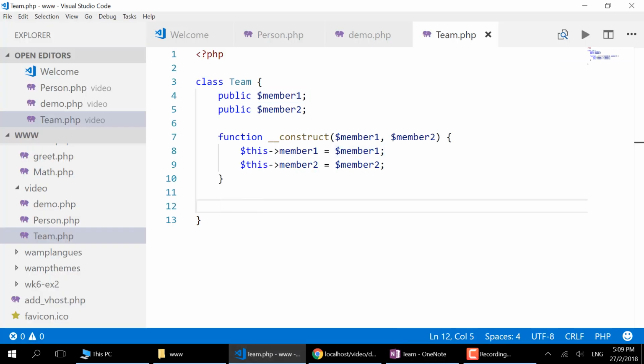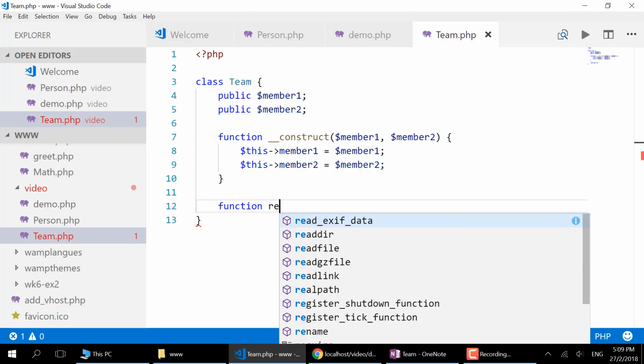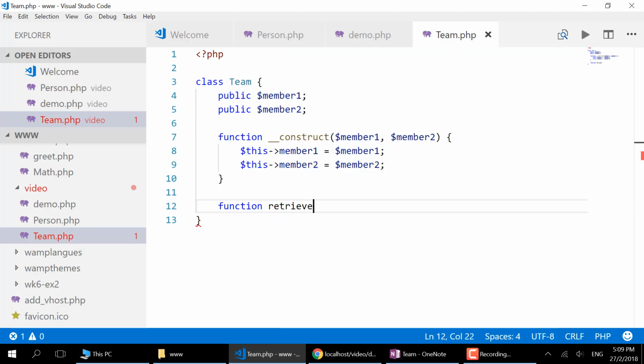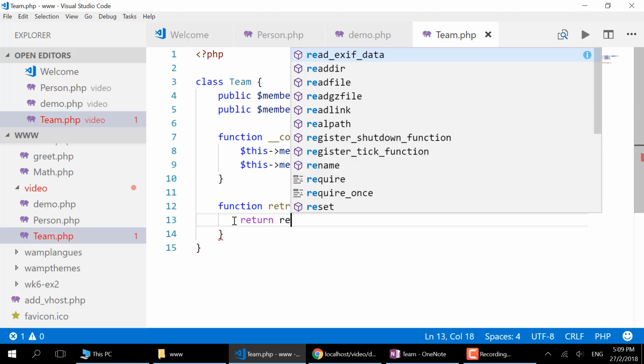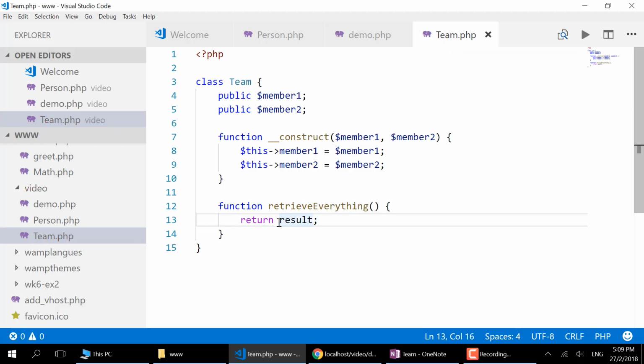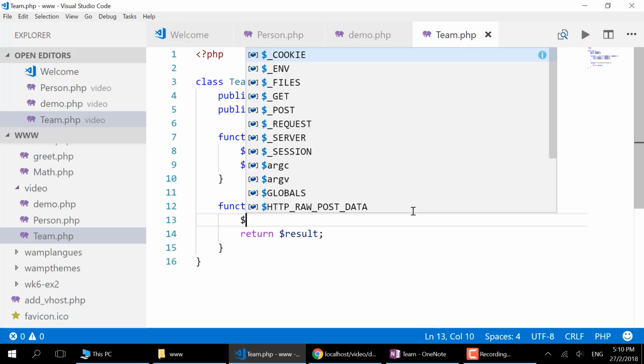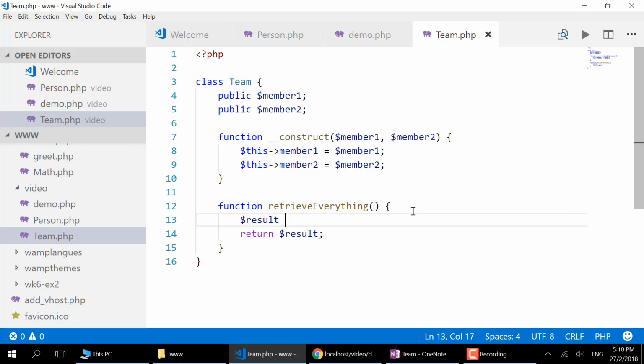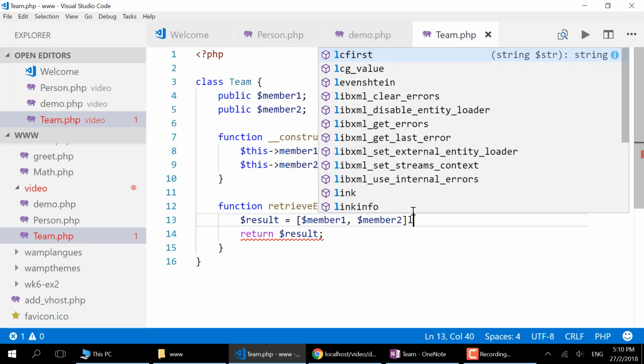Now once you have done that, you can write a function. Why am I keep writing public function retrieve, and I can say retrieveEverything. So when I retrieve everything, I can basically just do a return $result. Then what is the $result that I'm going to return? I can say $result equals a list whereby it contains member1 and member2.